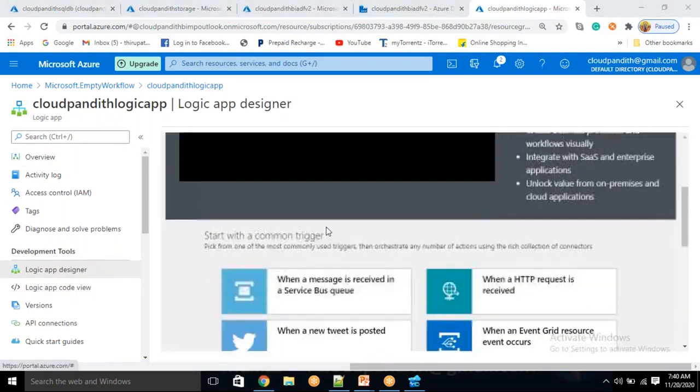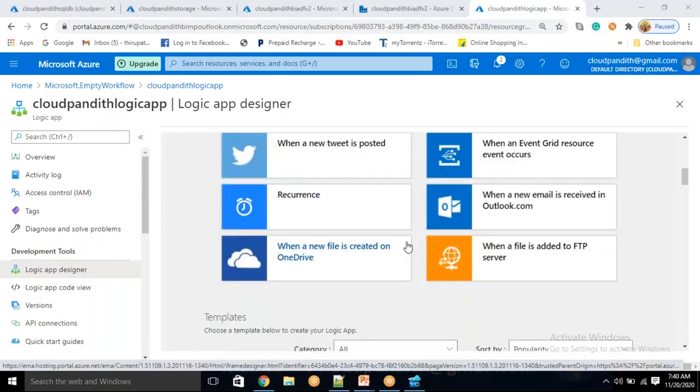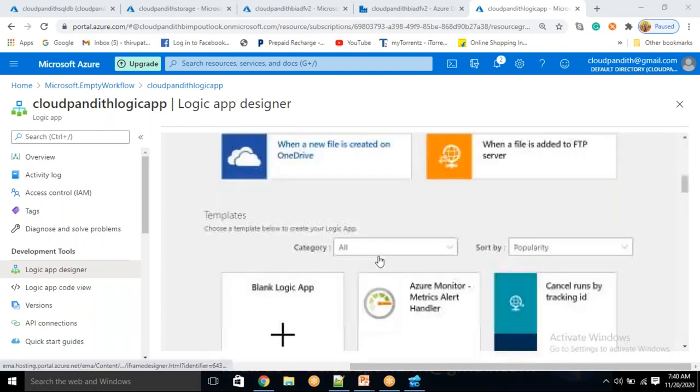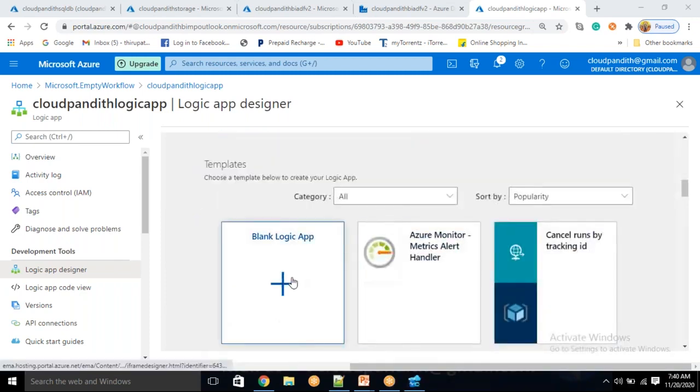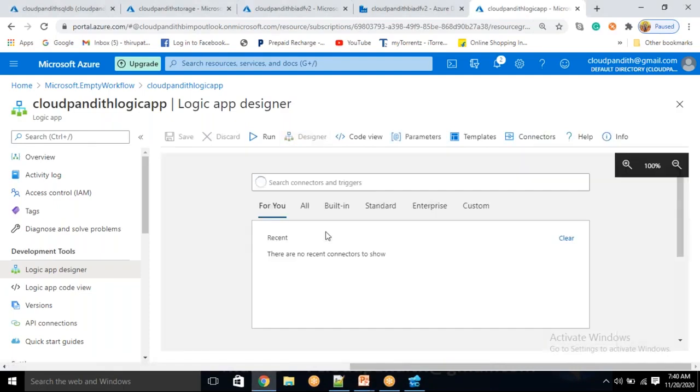So just simply come down. I don't want to use the existing templates. We have multiple templates. See, when a new tweet is posted, they have everything ready. These are the templates to identify whenever a new tweet is posted, right? Something like that. You have multiple templates, but I want a blank logic app because I want to start everything from scratch.